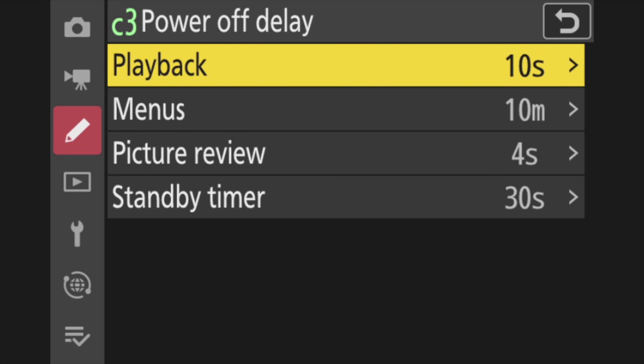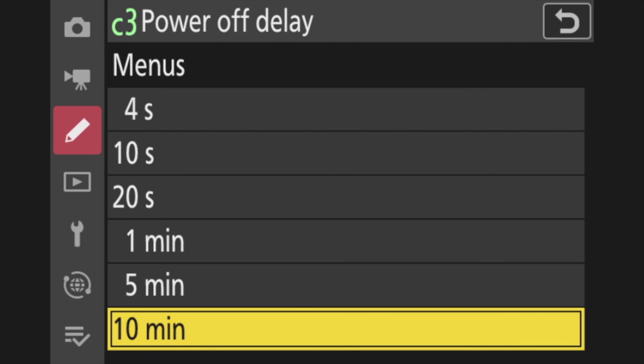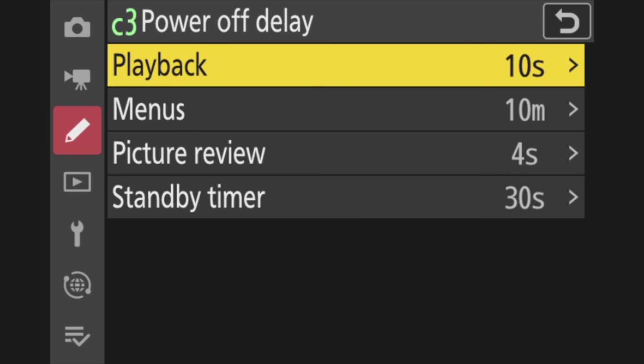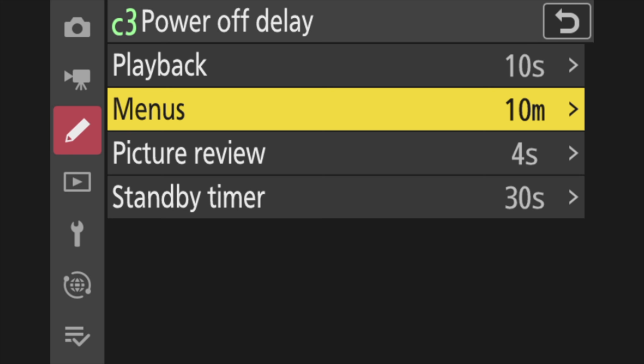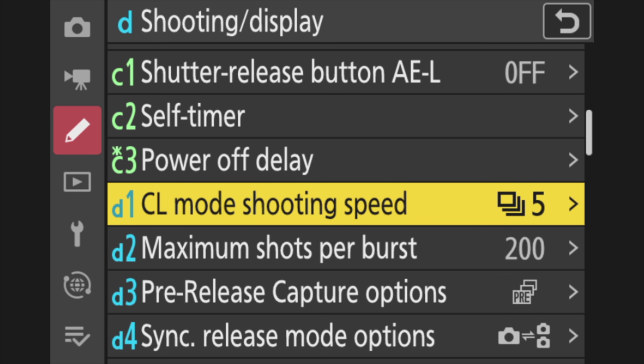This is the only element I changed on this camera before we started, and I changed the menus to 10 minutes because my recorder turns off if the menu screen turns off, and so I've put it on 10 minutes, but this is the length of time your menu's up when you turn it on. So it's automatic. How long does your playback go for? Photo playback, your menus, your picture review, and your standby timer, which turns the camera off. So you can choose them depending on what your needs are and what the particular predicament is that you are in.